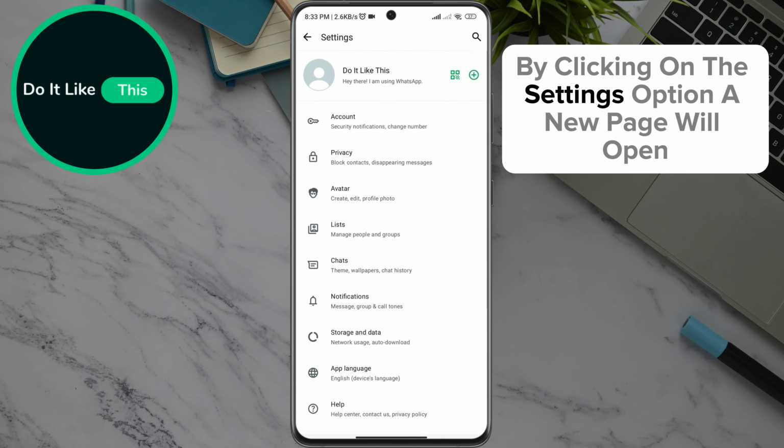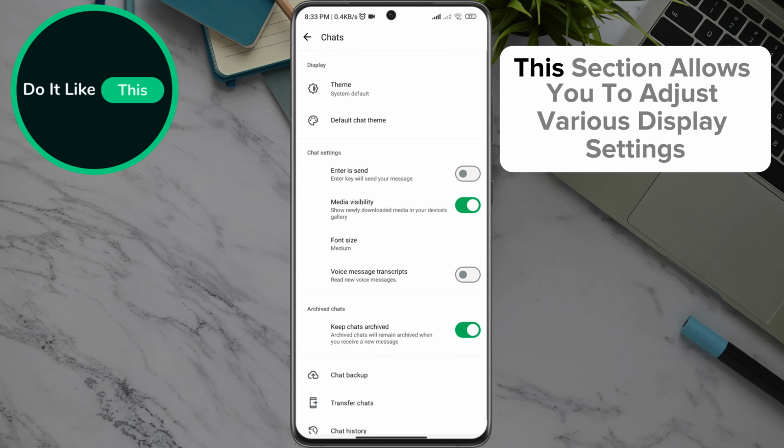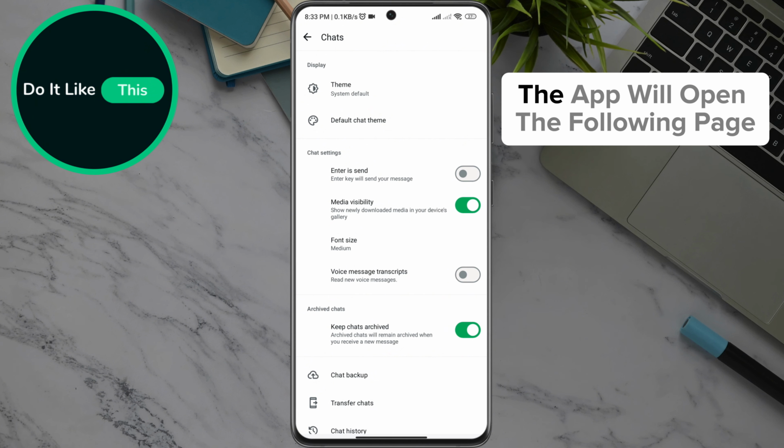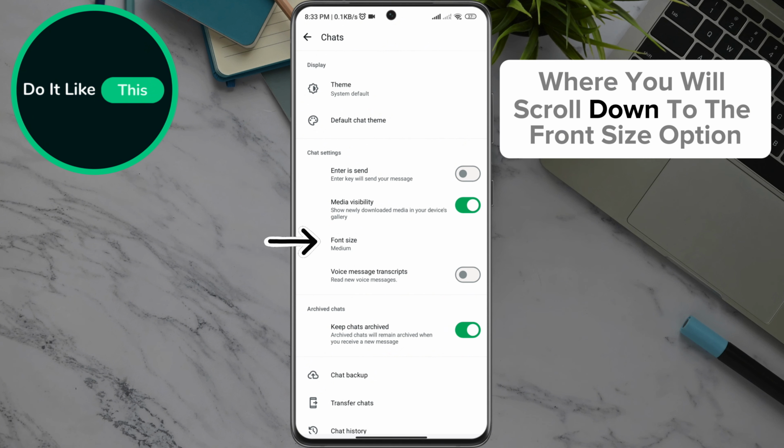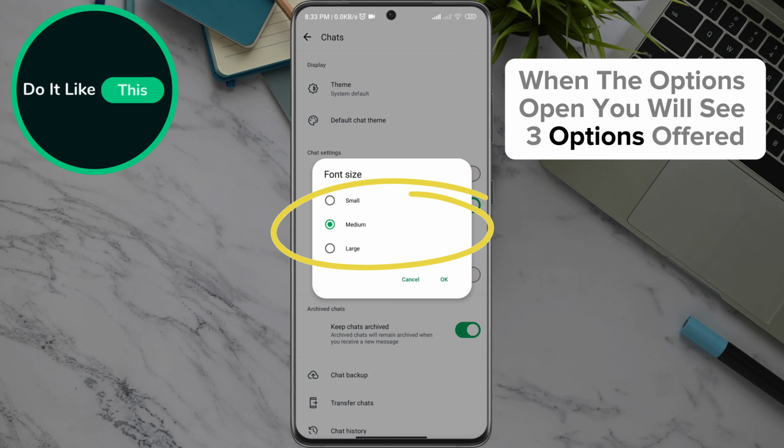By clicking on the Settings option, a new page will open where you will look for the Chats option in the drop-down menu and then click on it. This section allows you to adjust various display settings, including the font size. The app will open the following page where you will scroll down to the Font Size option and then click on it. When the options open, you will see three options offered.